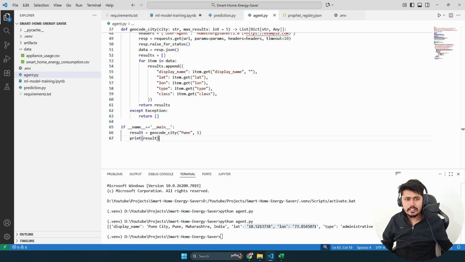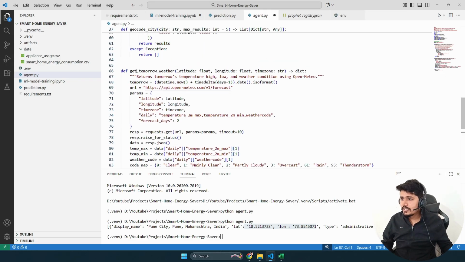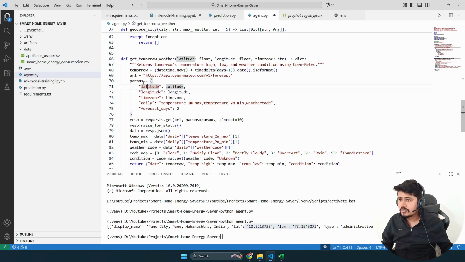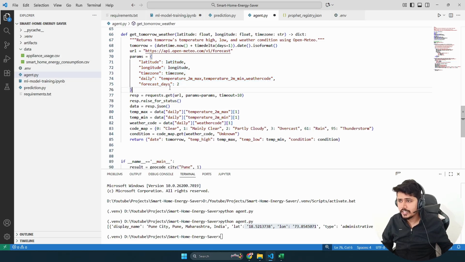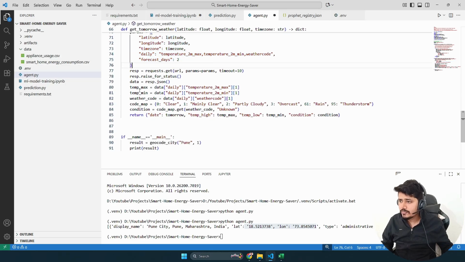So let me add the weather forecast function. We have written the function to get tomorrow's weather, which accepts latitude, longitude, and the time zone. Again, it is using an open source API, Open-Meteo, and if you pass these parameters, it generates the weather forecast: temperature max, temperature min, and weather code. At the end, it returns the date. So based on tomorrow's date, this gives the high temperature, low temperature, and the weather condition.